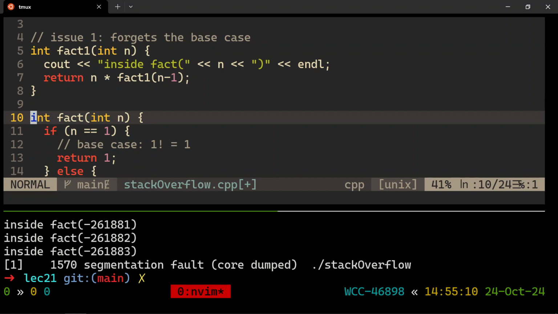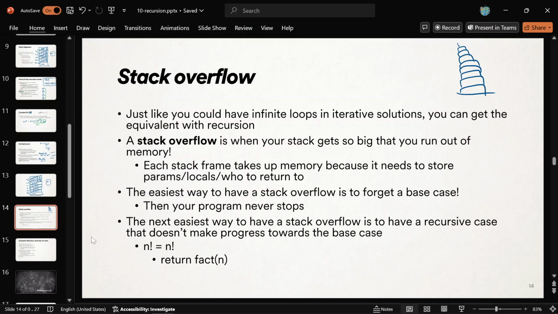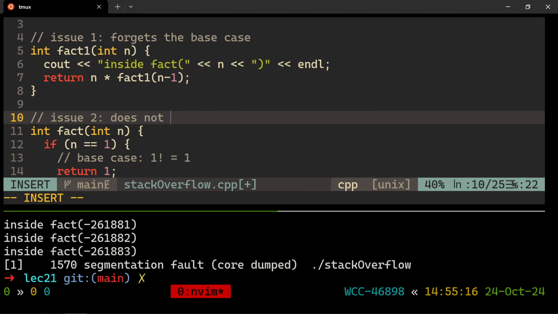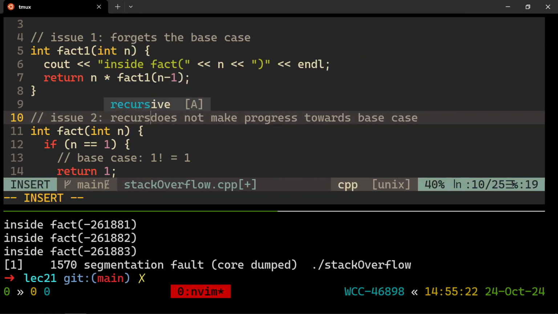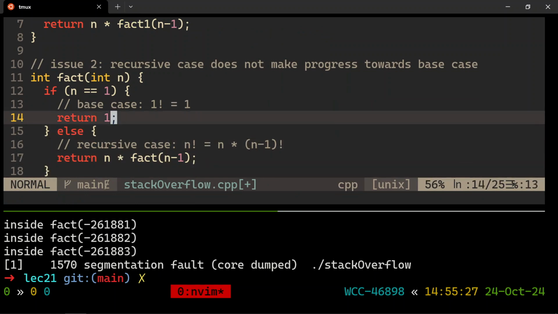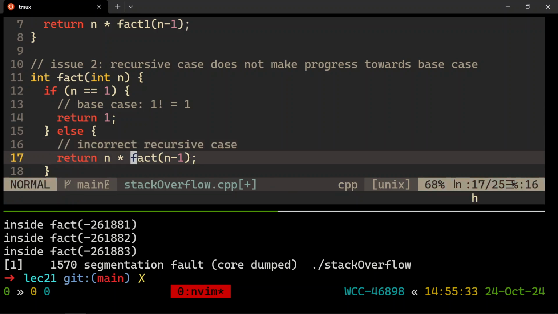So this is issue number 2. What do we want to say here? I don't know. Does not make progress towards the base case. Recursive case does not do that. All right, so we have a base case that's correct, but our recursive case is wrong. So this is the correct one.